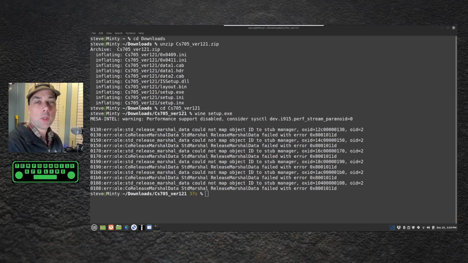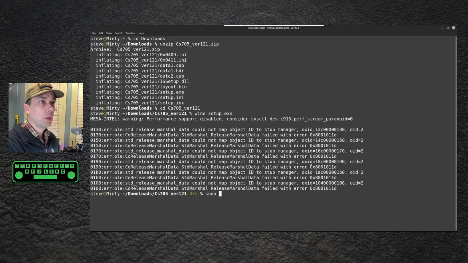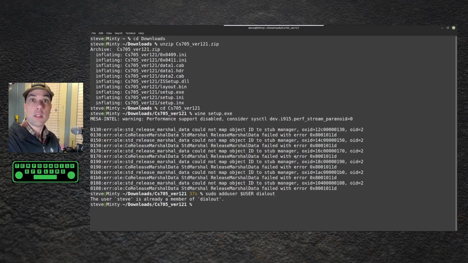A couple of things that we need to do here. One is we need to make sure that we are in the dialout group. If you're already running WSJT-X FT8 software on your machine, then you probably are already in the dialout group, but it's not going to hurt to add yourself a second time because Linux is smart enough to not do that for you. And the command for that is sudo adduser $USER, which is a variable from the environment, which is going to have your username in it, dialout. And you press enter, and it says, Steve is already a member of the dialout group. Told you it was smart.